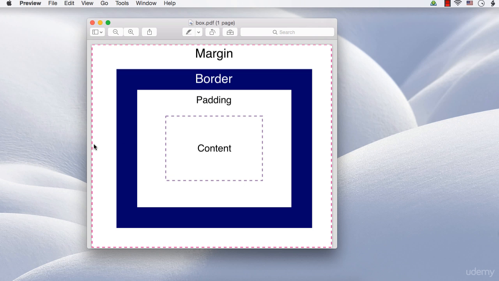So if you want to calculate the total width of an element, you need to add the width of this content area, that is from here to here, then left and right padding values, left and right border values, as well as left and right margin values. That will decide the whole width of the element.